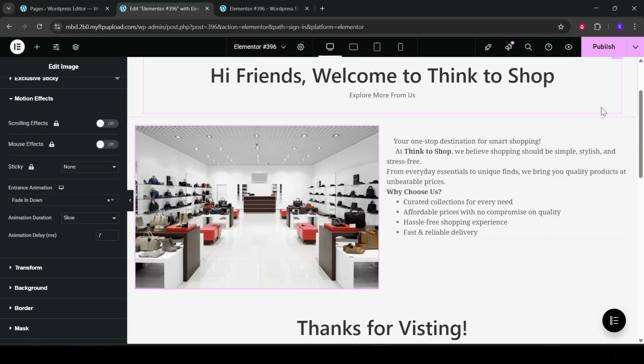There you have it. You now know how to create advanced animations in Elementor. With these tools at your disposal, your website can help captivate and retain your audience's interest like never before.